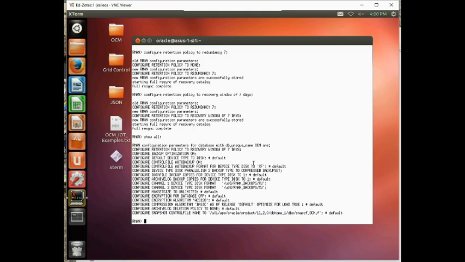So what does the retention policy do? This governs how much backups we retain. A redundancy of 7 means we keep 7 backups before we start deleting the old ones. And a recovery window of 7 days is we keep enough backup information to be able to recover within 7 days. And that's all there is about this particular segment.